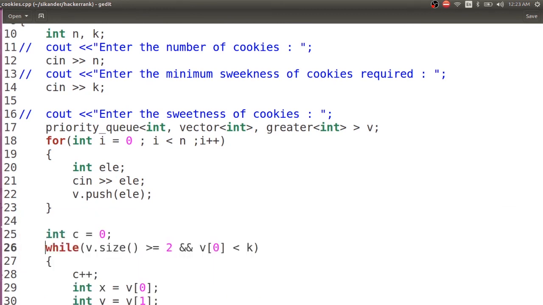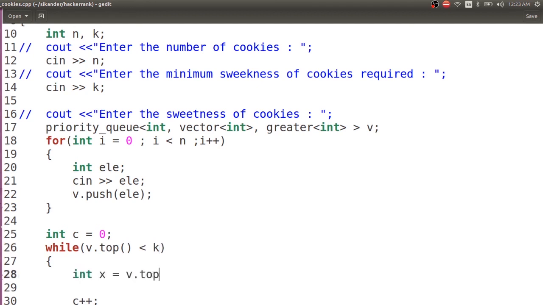Fine. Now here I'd like to verify if the top element, remember you cannot use array indexing, we can just check out if the top element is lesser than k, then I need to actually repeat this particular operation. Now what should I do out here? I need to get the topmost element. How do I get the topmost element? I just write x equal to v dot top, but top will give me the topmost element without deleting it, so I need to remove this. I just write v dot pop.